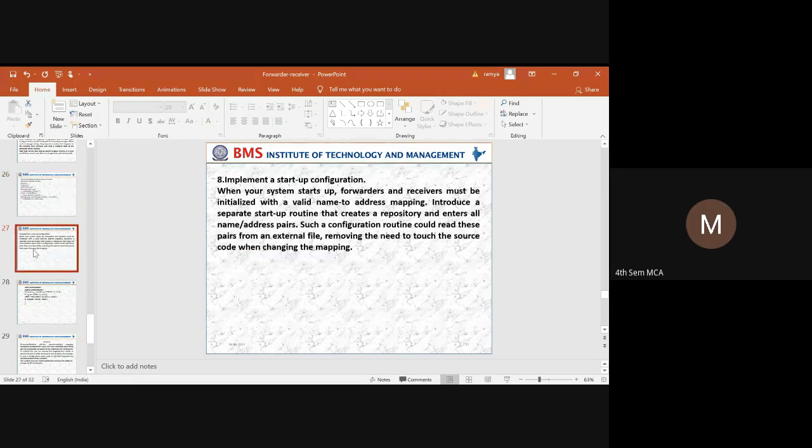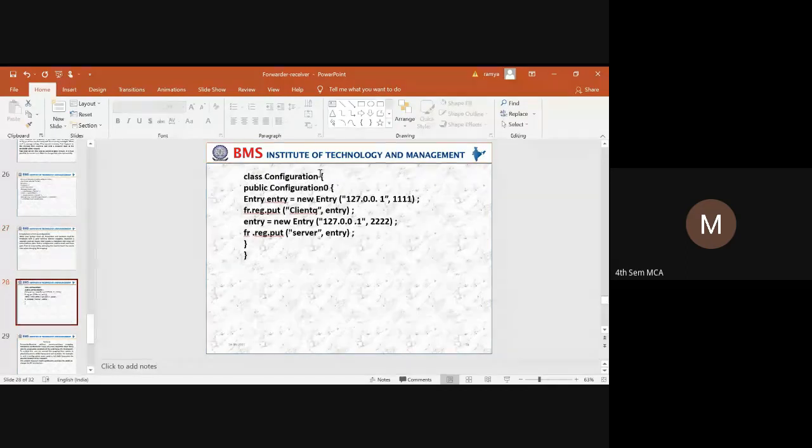So next thing is to implement the startup configuration. To implement the startup configuration for the forwarder and receiver, the mapping should happen between the addresses. It should store a separate repository in such a way that the name of the server and the address should be paired to configure the routing. So we have a configuration class. In the configuration class, we are taking the IP address and the port number. These two will be taken, and based on this, the registration will be considered.